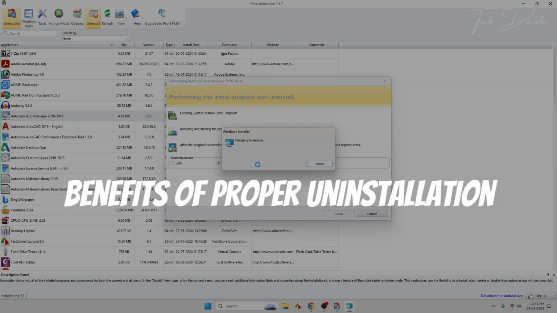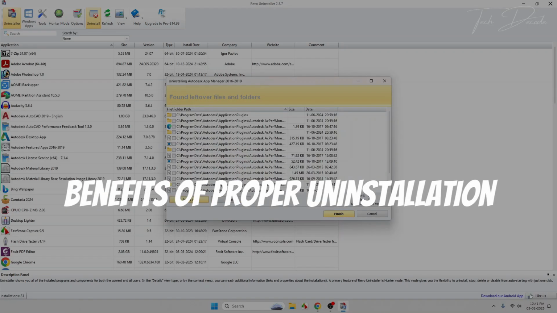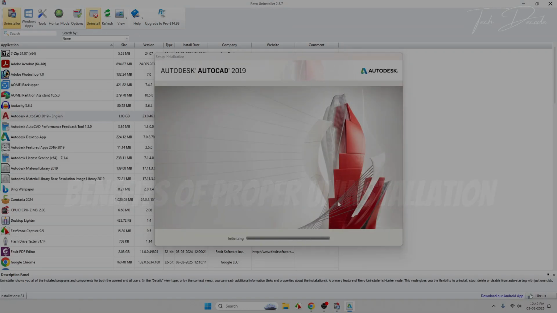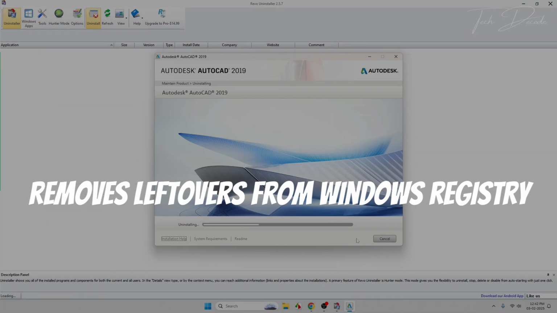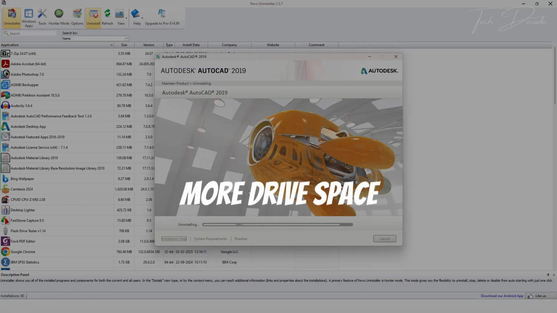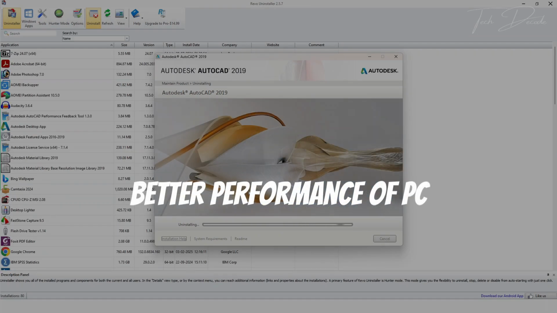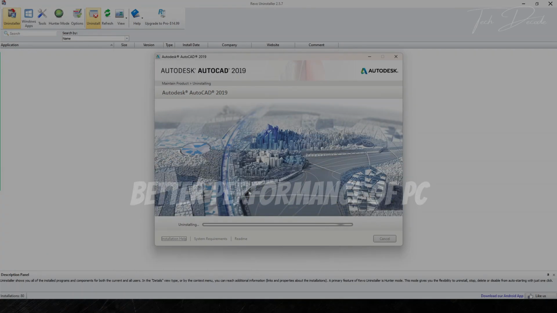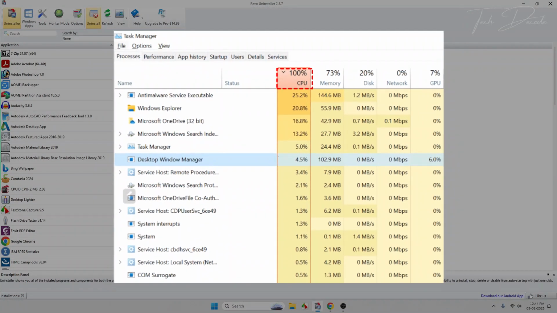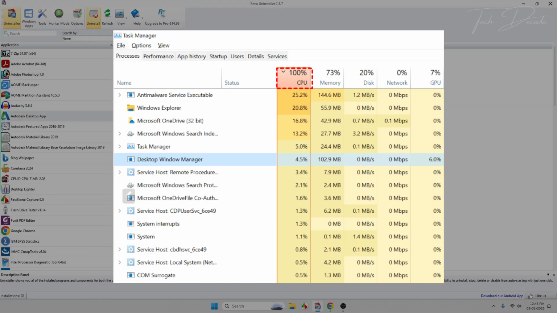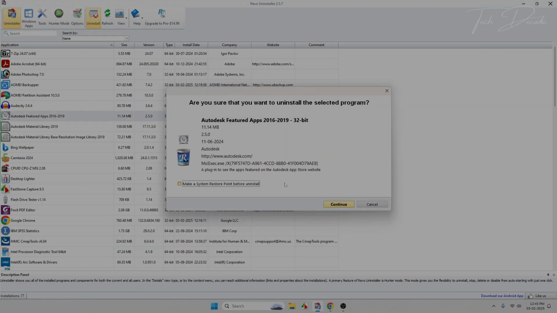So what are the benefits of proper uninstallation? It removes all the leftovers from the Windows registry that will help you gain more drive space, and it will also increase the performance of your PC, and most importantly it addresses the 100% CPU usage that slows down your PC.